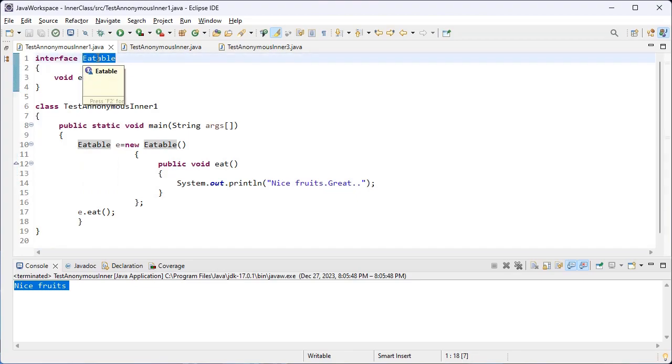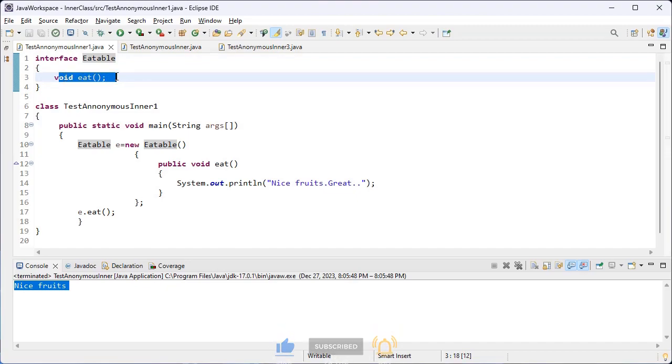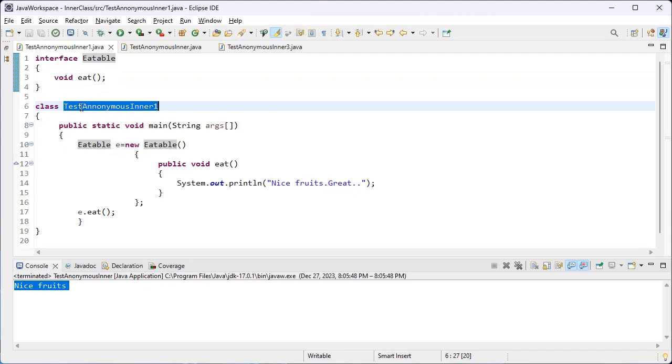This is the name of the interface, Eatable. We already know the role of the interface. It is used to group the related method declarations. Here we have only the declaration part of the method, which means it does not contain any implementation details. Here I have created the class TestAnonymousInner1. Inside this class I have the main method, so my file name should be the same as this class name.